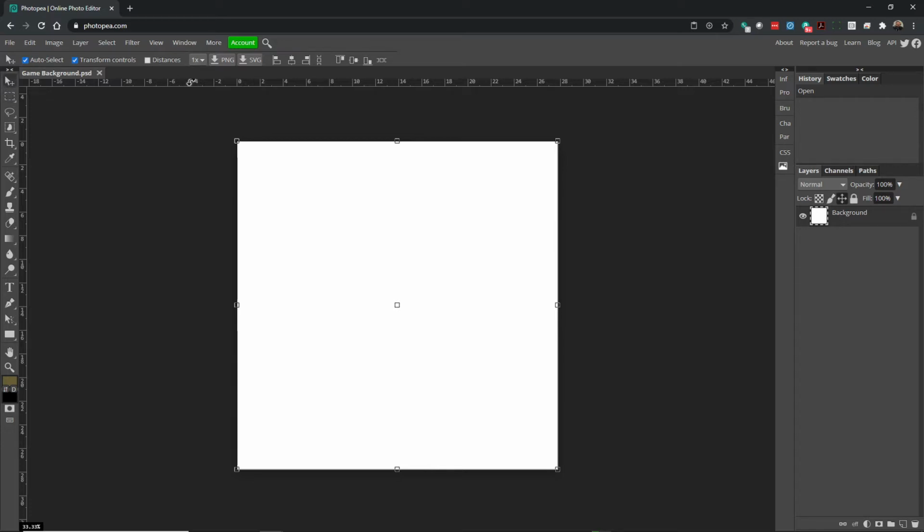So first thing we're going to do is I'm going to come up with my move tool selected, and I'm going to click inside my ruler at the top. And I'm going to drag down a guide. I'm going to place this guide right around 12 inches. Doesn't have to be perfect, but somewhere in that range. So that's our horizon. This is where, let's say, our mountains are going to go.